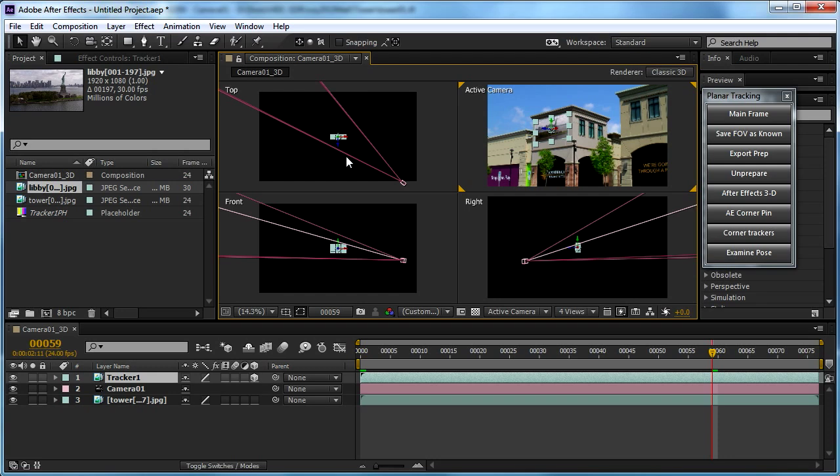So this is our first initial example of the 3D planar tracking facilities in Synthesize. There are a ton more options and plenty more tutorials to come.